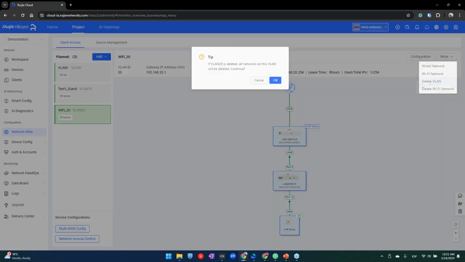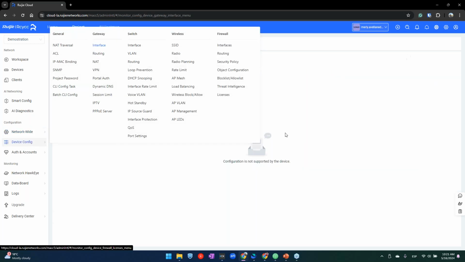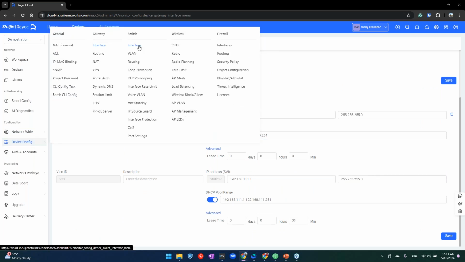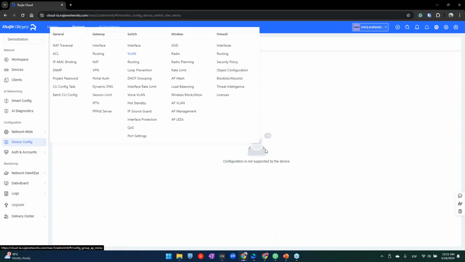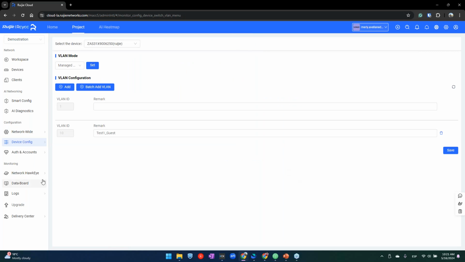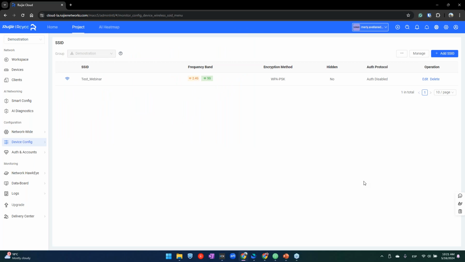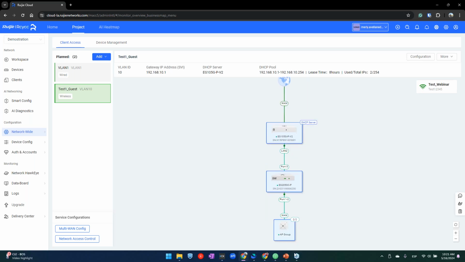For example, if I click here in delete VLAN and I click OK, it's a success, and I will check here in interface. We only have 2. If I check our switch, sorry, it is here in VLAN, not in interface. We only have 2, and if I check here in SSID, we only have 1. So from here, we can manage all the things. So I think that's all for now.